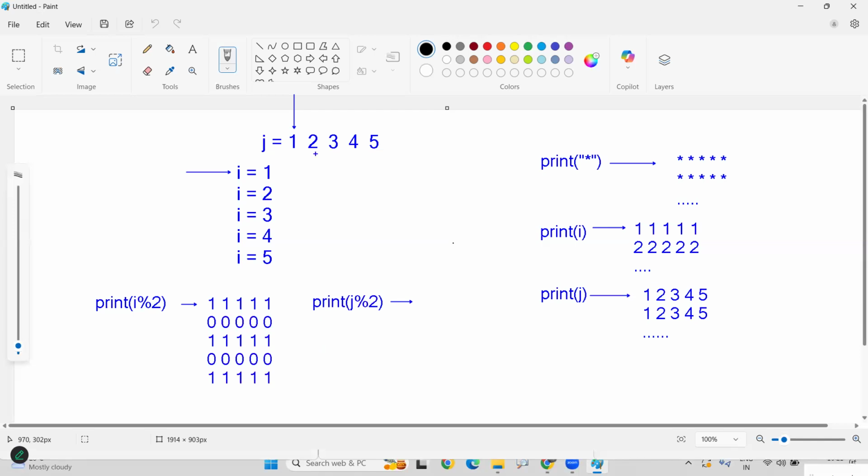Next one is print j mod 2. j values are 1, 2, 3, 4, 5. So 1 mod 2 is 1, 2 mod 2 is 0, 3 mod 2 is 1, 4 mod 2 is 0, 5 mod 2 is 1. So 1, 0, 1, 0, 1 in every row, like this. Got it? This is the way we are going to execute.